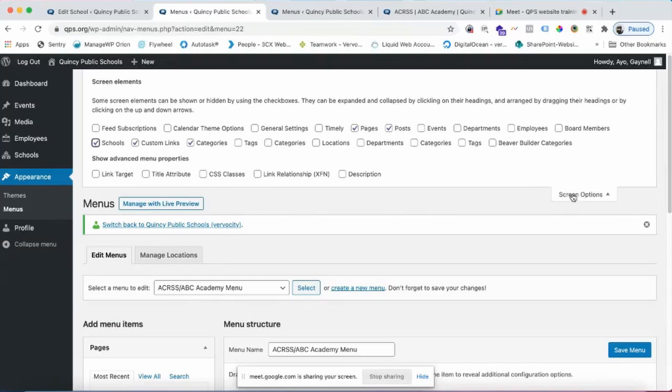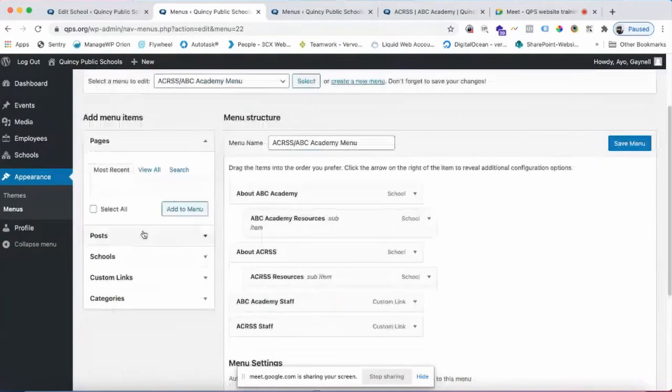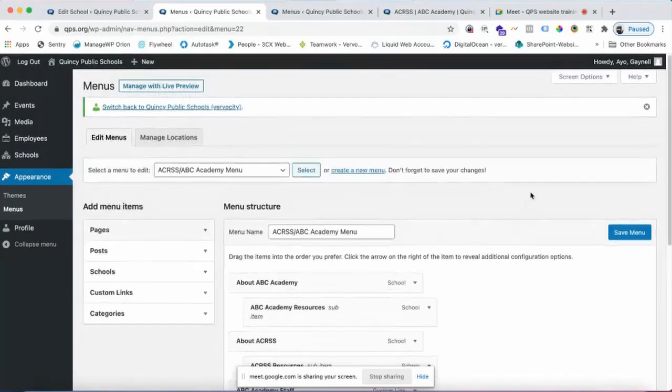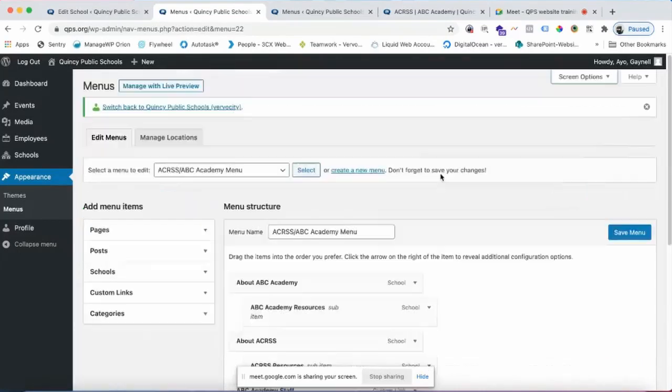Now, at the time of this recording, you'll need to do this just one time. If you get in and it's already selected for you and you see it below where I'm about to show you, then you won't have to do this step. But as we scroll down to the left, we now see Schools down in the Add Menu items. If you do not see Schools in the left under Menu Items, please do that process that we just talked about, which is just opening up the Screen Options menu and selecting the checkbox next to Schools.